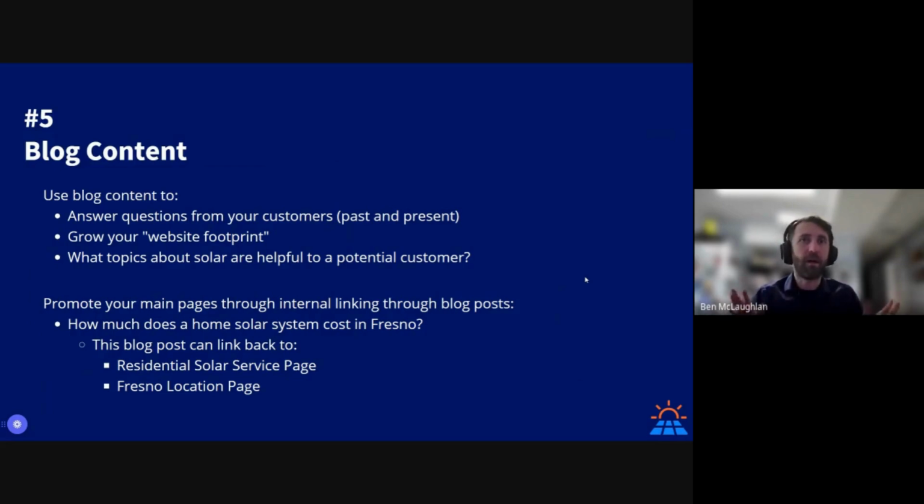There are endless blog topics, and they're going to have several powerful benefits for your website. You're going to grow what's called your website footprint. That just means there's more content, so your website starts ranking for more keywords. There's more traffic in, and Google's going to start trusting your website because you've got what's called topical authority. You've got lots of content around the topic of solar in a specific location, right?